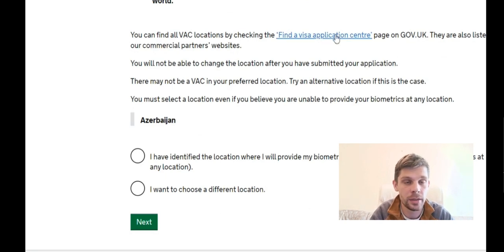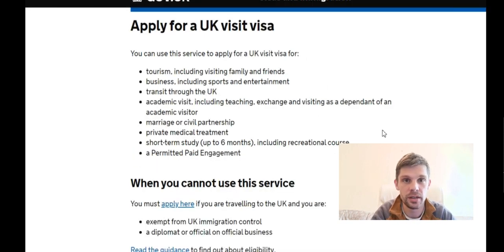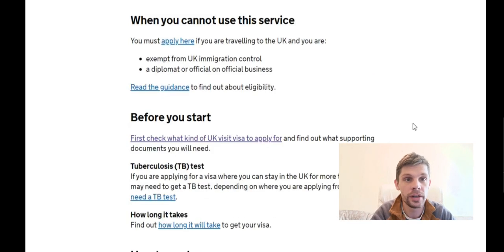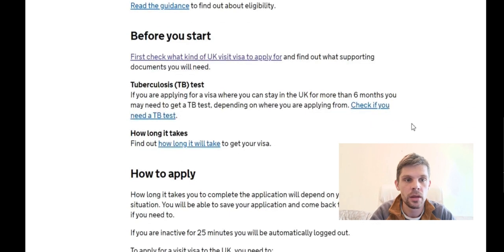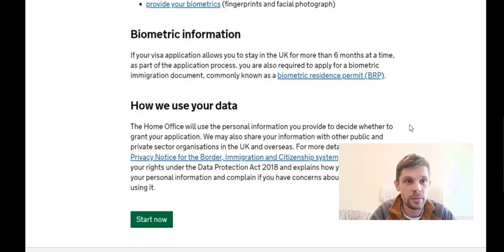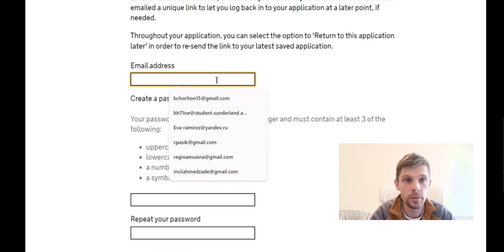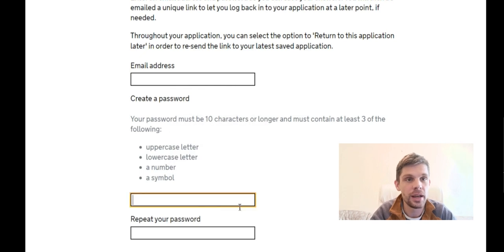For me, I'm going to select Azerbaijan as my country of residence. And as we can see, you can choose a visa application centre within your country to make the process much easier. I've already identified this. Okay, so next I can see there are some different options for reasons why I could not use a tourist visa, or other multiple options. So I've read all that, so now I can click start. And I'm simply going to input my personal information, so my email address and my password, and then we can continue from there.